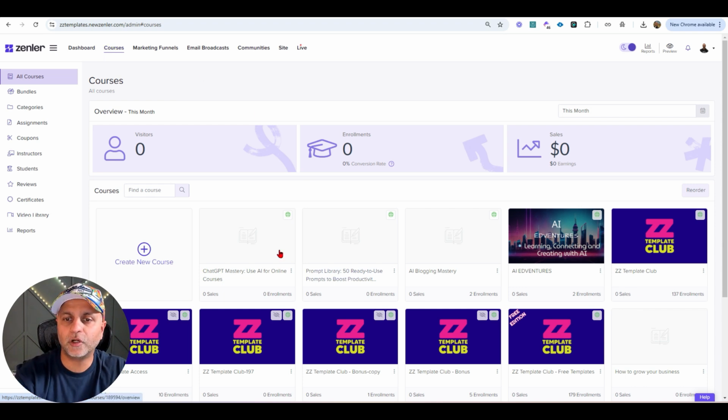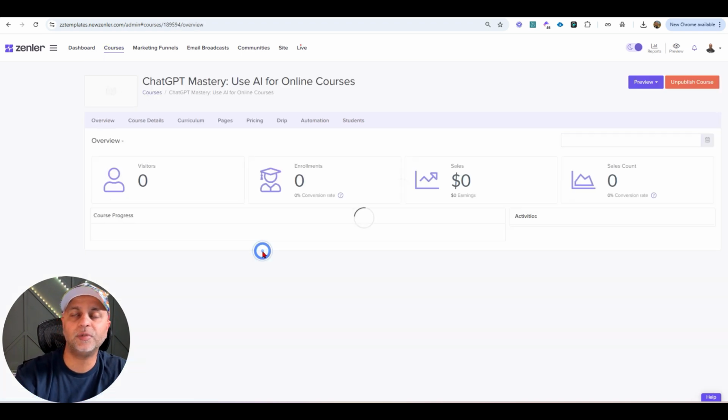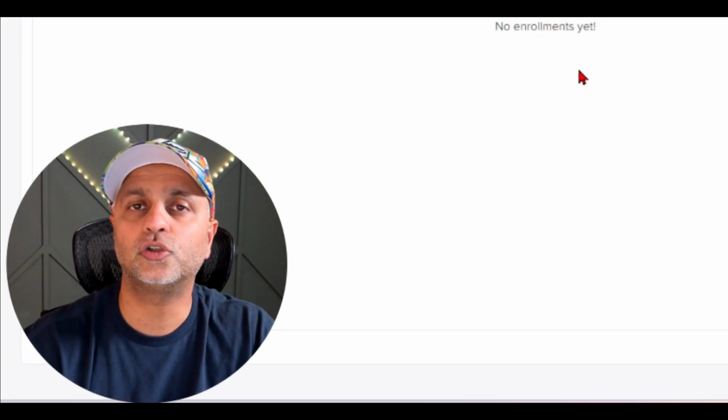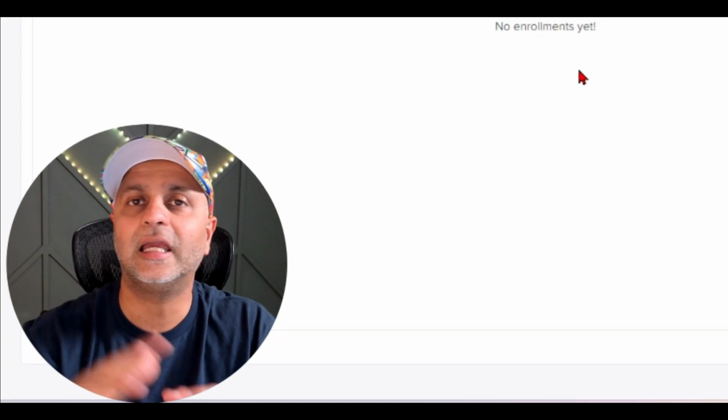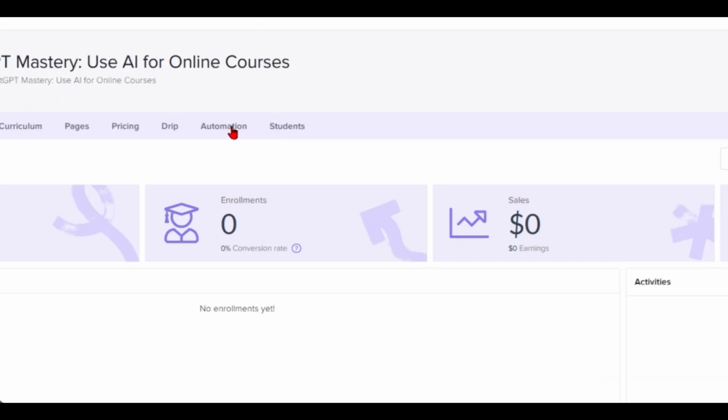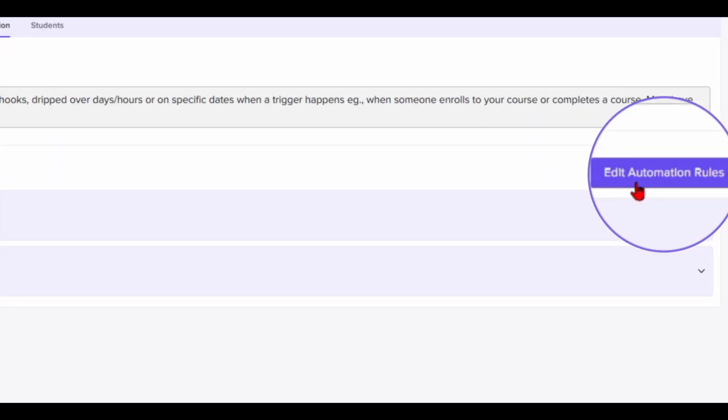but know that it's pretty identical no matter where it appears on any of these three different places. So what we're going to do is we're going to use the ChatGPT Mastery course, and I'm going to show you how to set up automated emails so they go out in a sequence. For that, we're going to head to automation and edit the automation rule.